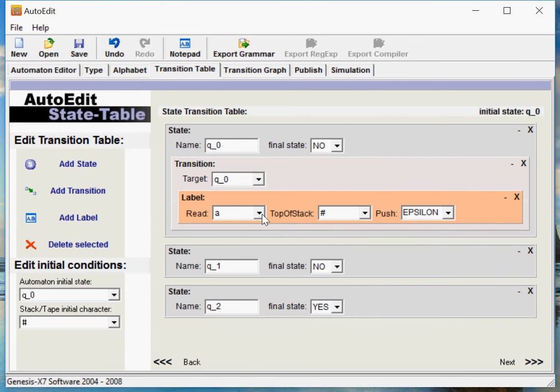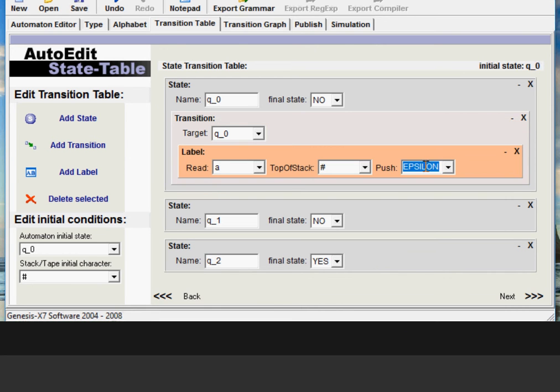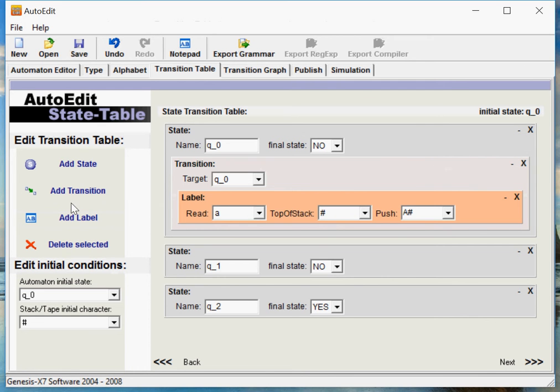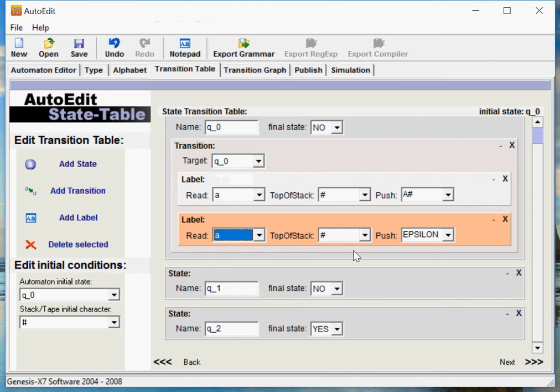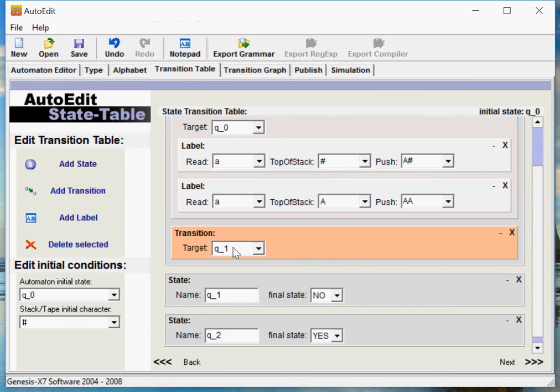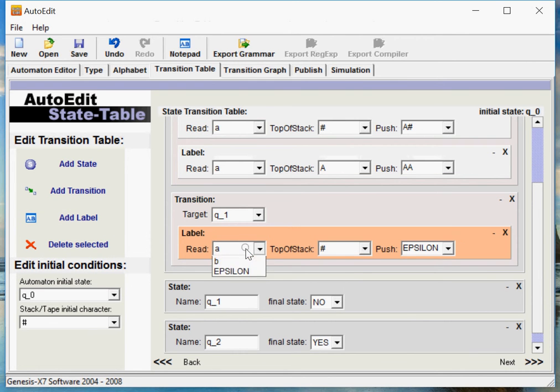So I will add a label: when I read an A and I have the bottom symbol on top of the stack, then I will push A and the bottom symbol. And when I read another A and I have an A on top of the stack, I will push two A's. And then I need a transition to Q1, for example with a B, and when I have an A on top of the stack, nothing is pushed back.